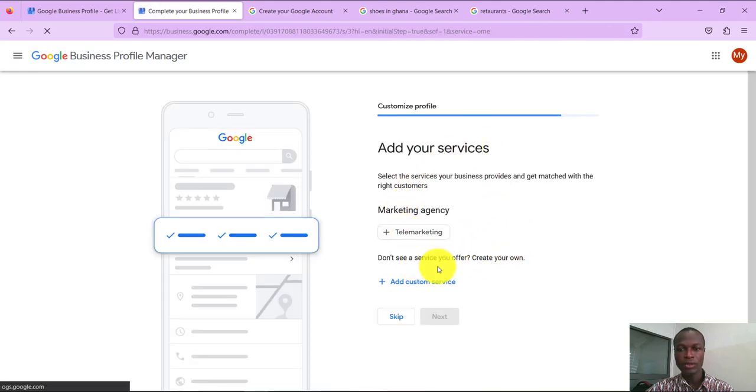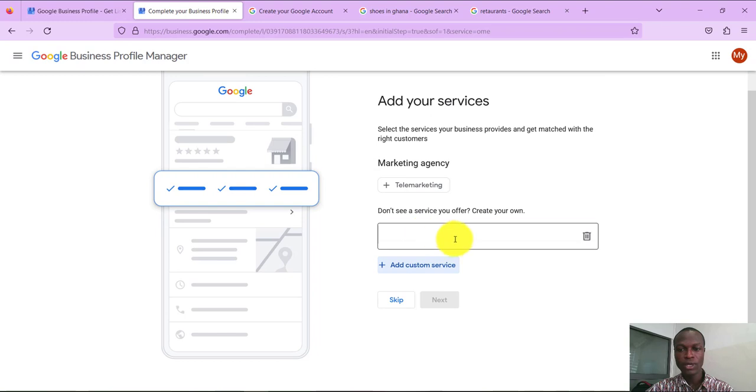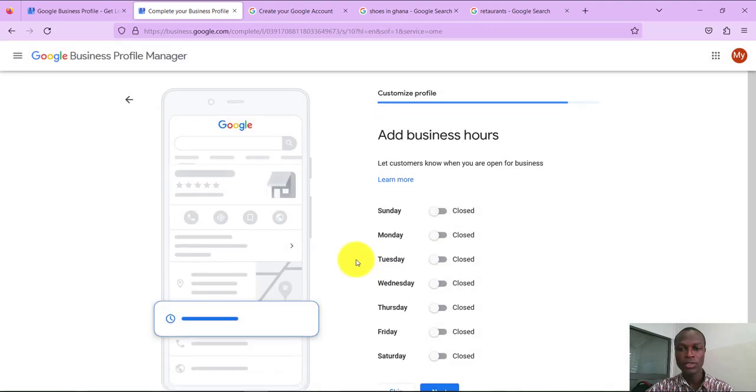So in here you can add your services. So if you add the custom services, you can just start typing in the type of services that you offer, and then people can see the option of services that you offer, so that they can get in touch with you. So you can enter as many services as possible. Once you are done, you can go on skip or go to next.